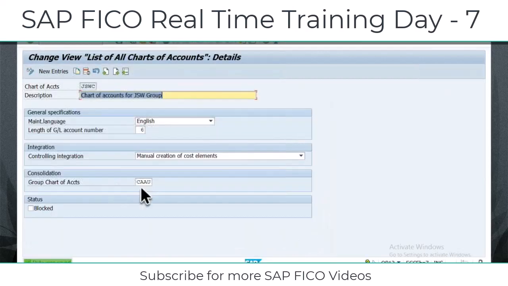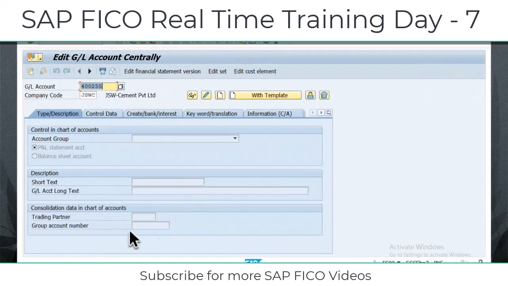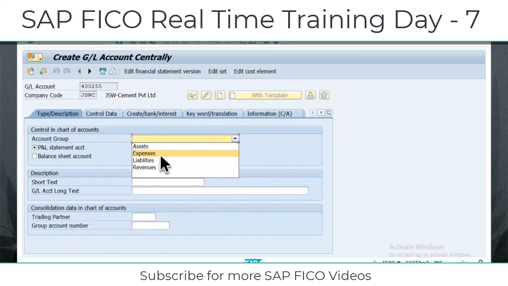When I save, when I assign the group chart of account code in my operation chart of account, the same thing is assigned to my company code, right? From now onwards, if I create GL master records, the group account number field is mandatory. For example, I want to create one more, administration expenses. So this is the GL code, and the description here is administration expenses.